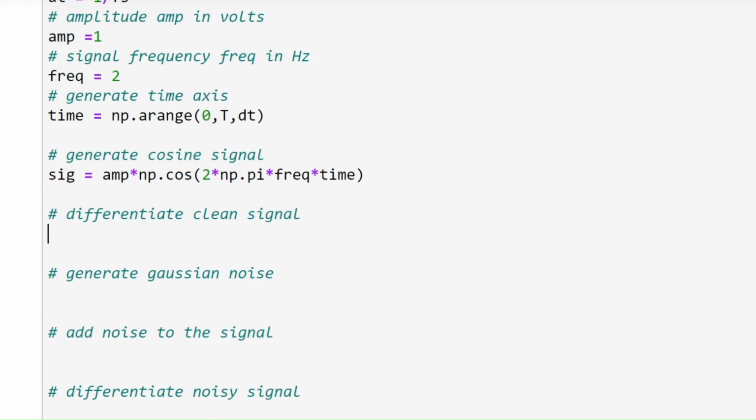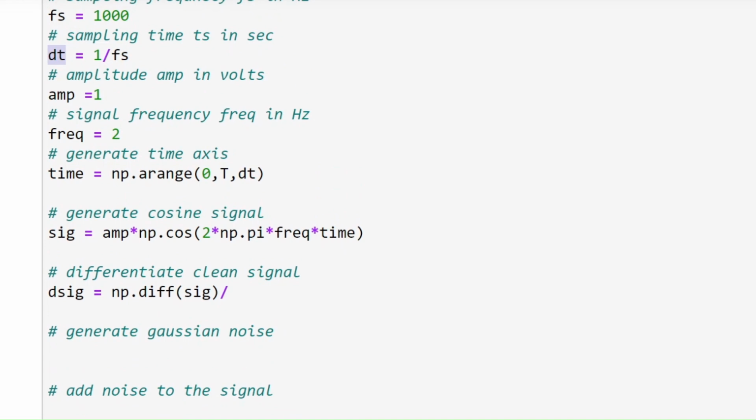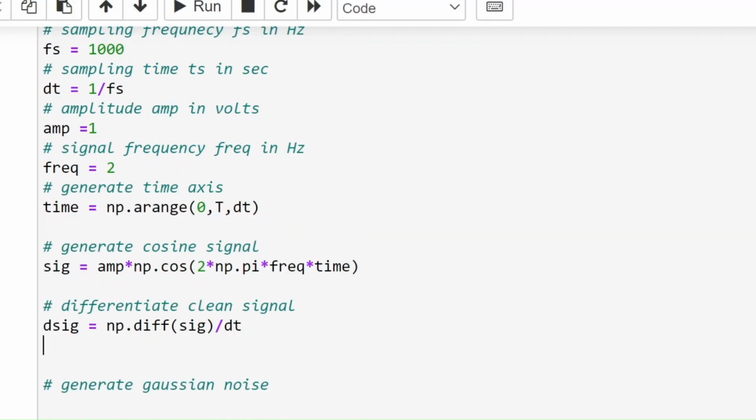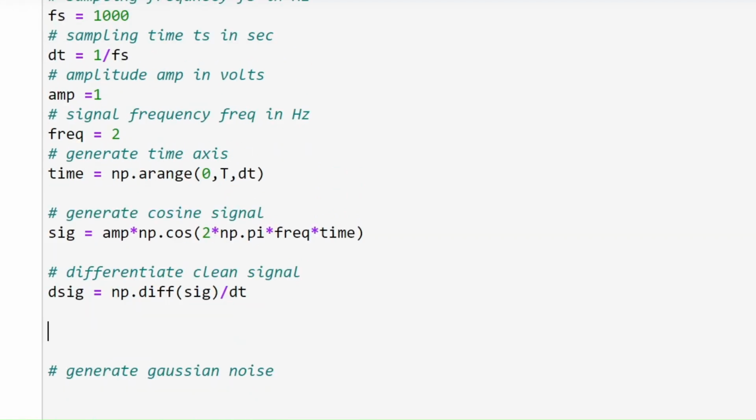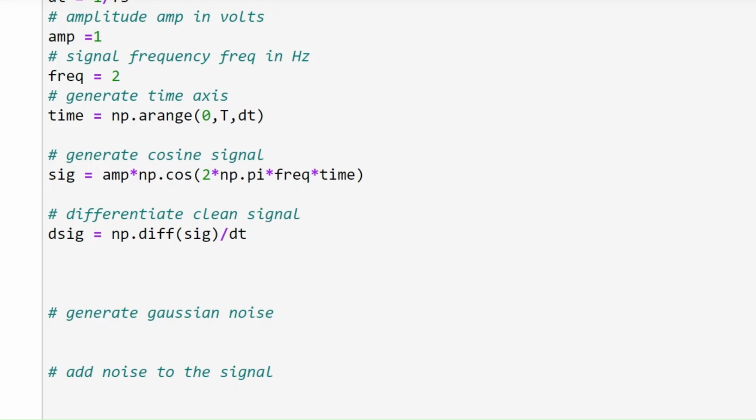So let's call it differentiated signal, and remember I'm going to use that np.diff function here, which is a change in y-axis, and I'm going to pass this signal to this function. And I have to divide this whole thing, this numerator, which is the change in y-axis, by the change in x-axis. My change in x-axis is equivalent to the time step, which is dt. So I'm going to do that, and let's have a look. The theory says that if you differentiate a cos signal, you will get a sine signal. Let's see if that is happening or not.